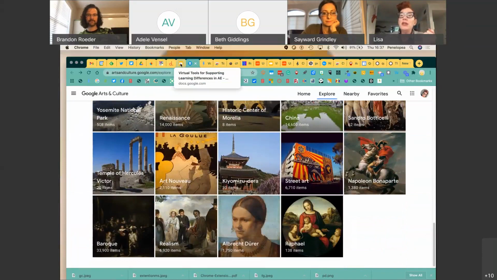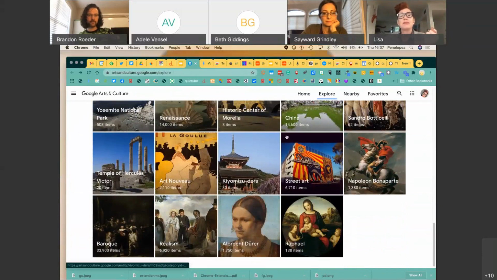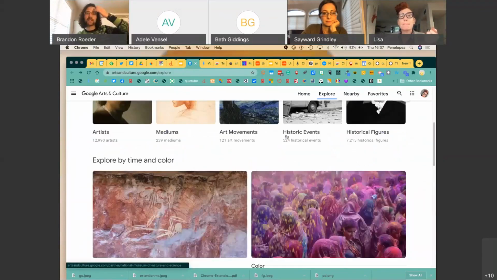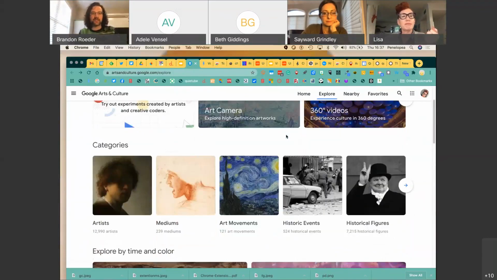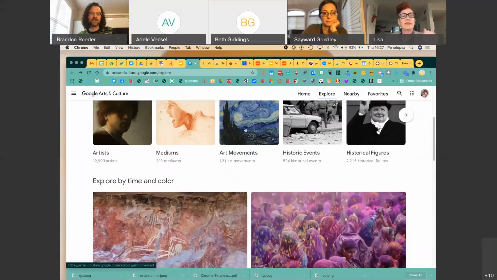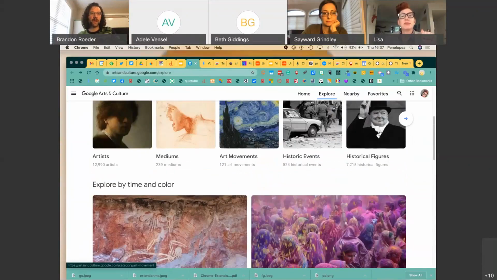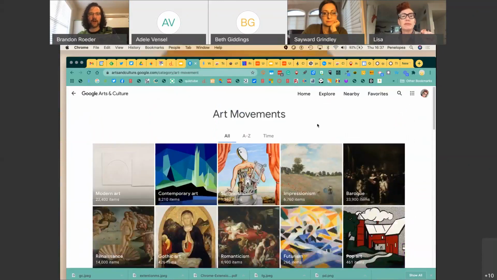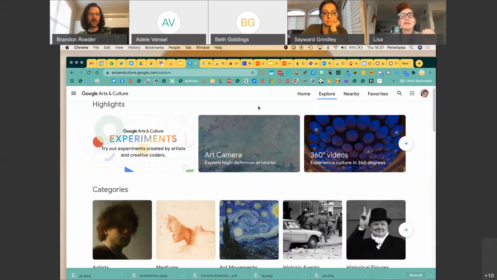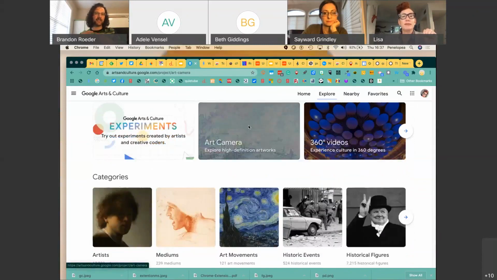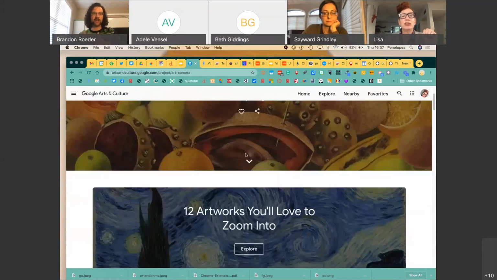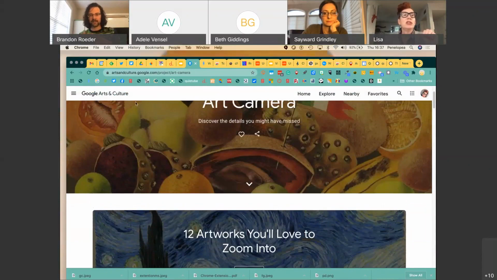Brandon, is there anything you want to show here specifically? No, I was just going to say that, even as a music teacher, I loved this to go explore Beethoven House or to explore the Sydney Opera House, and not just to look at visual art, but also to explore the actual locations of things and that intersection between history and culture and art altogether.